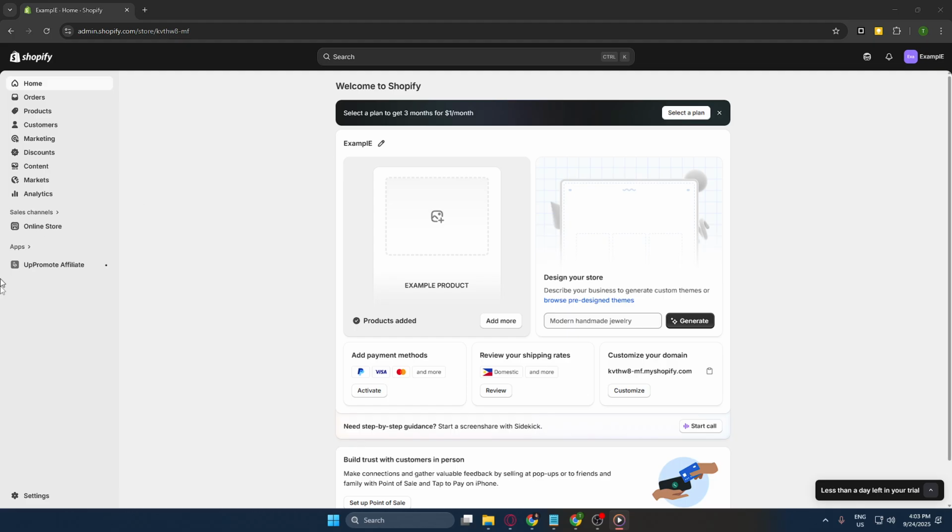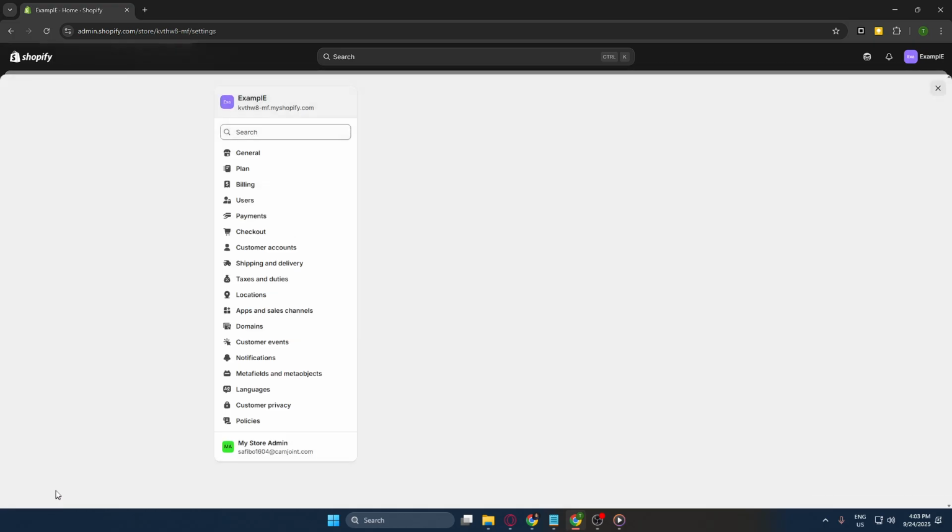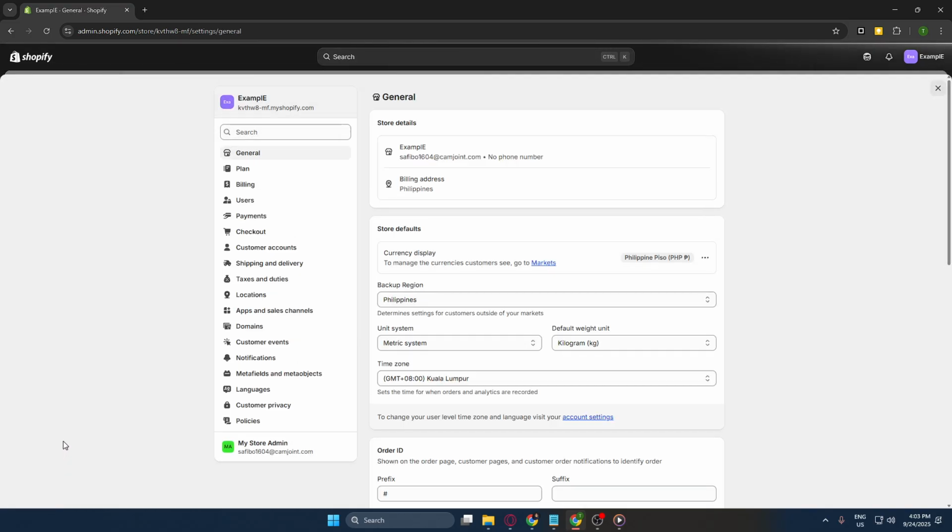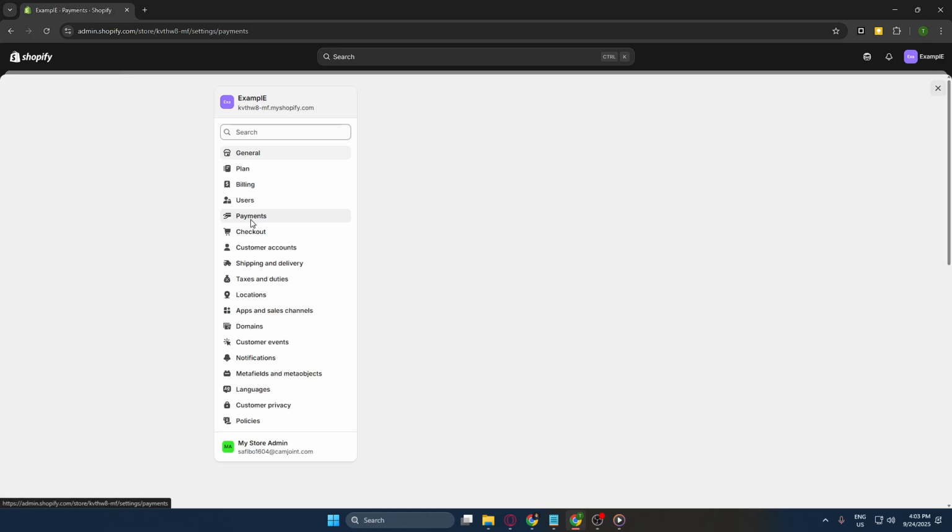Once you're comfortably in your Shopify admin, look for the settings option. You can usually find this at the lower part of your left-hand navigation bar. Clicking on settings will bring up several options, all focused on different aspects of your store's configuration. For this tutorial, we're interested in the Payments tab. You'll see it clearly labeled, making it easy to identify and select.